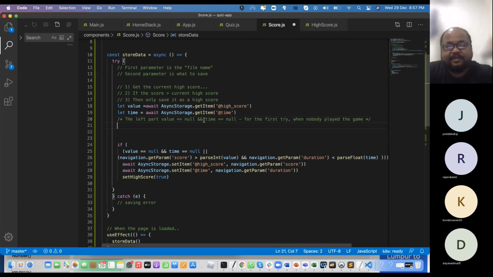And then the right part, after the or, is for when somebody already has a high score. So that's the difference between the left and the right part.